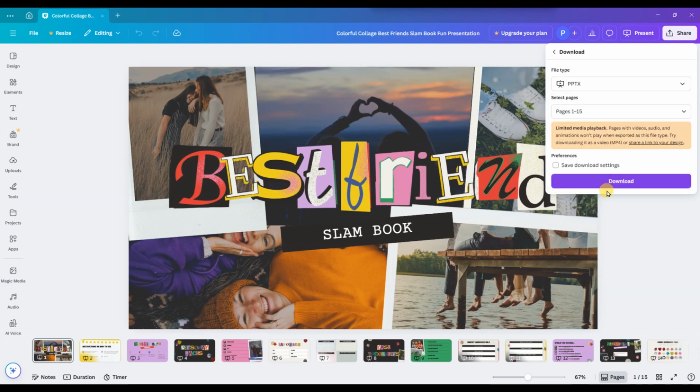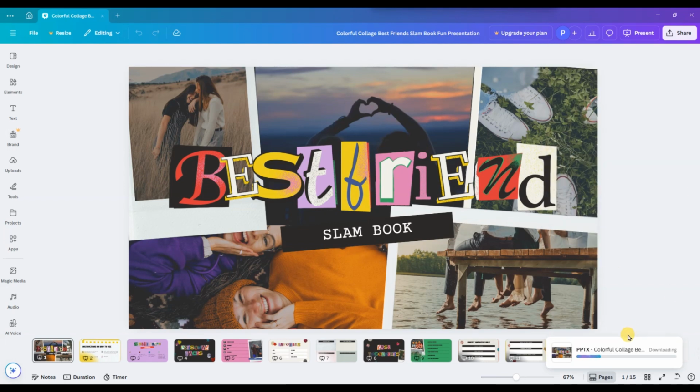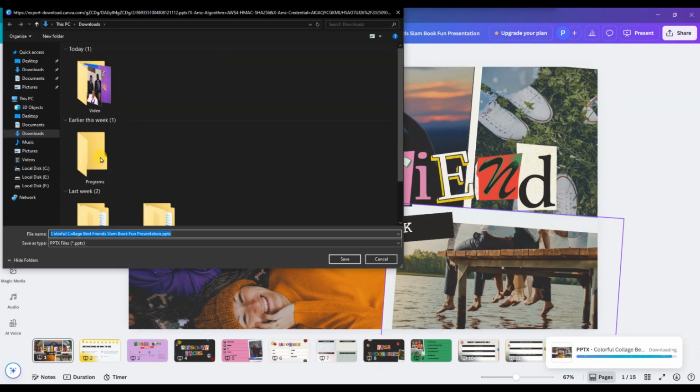Once downloaded, you can open the file from your Downloads folder and use it for printing, sharing online, or posting on social media. Now you know how to download designs from Canva.